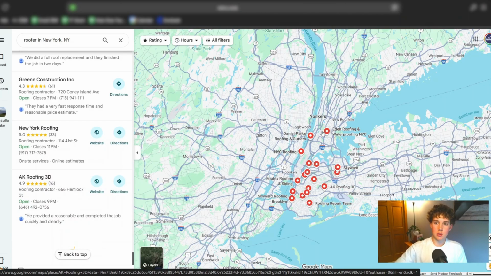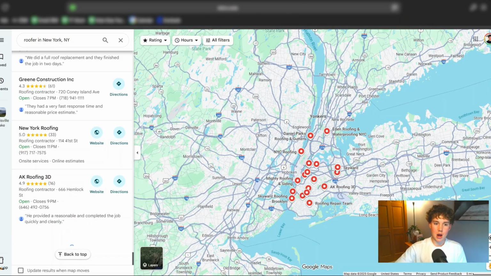Basically, what you're going to do then is go over and click this little Pokeball in the top, the data scraper.